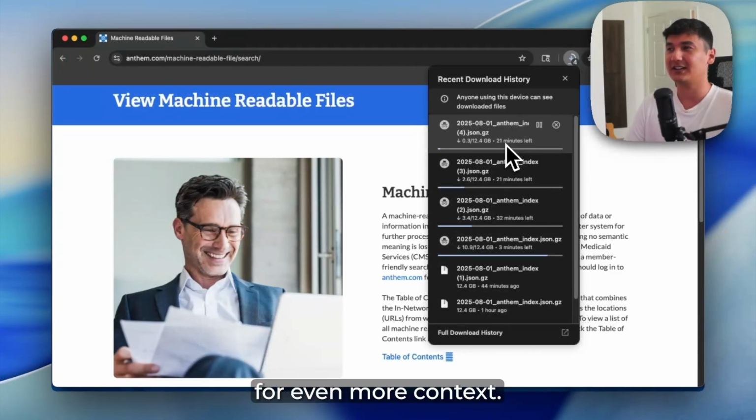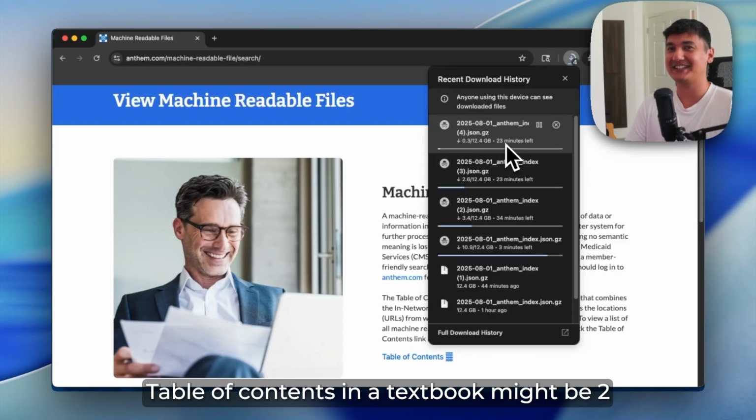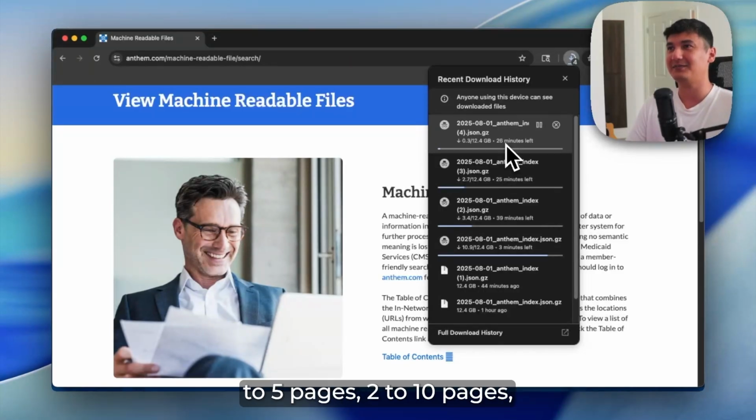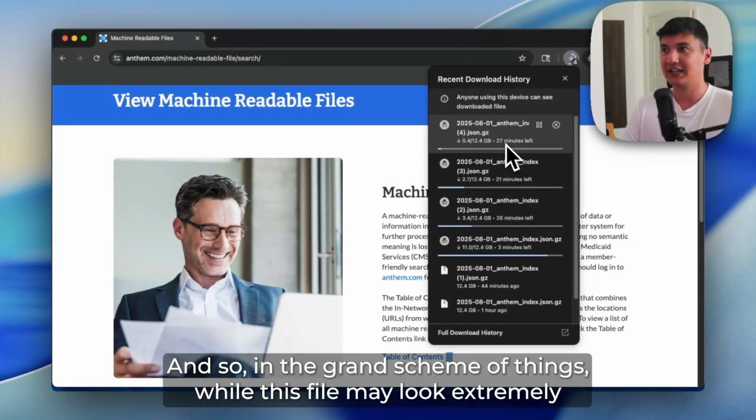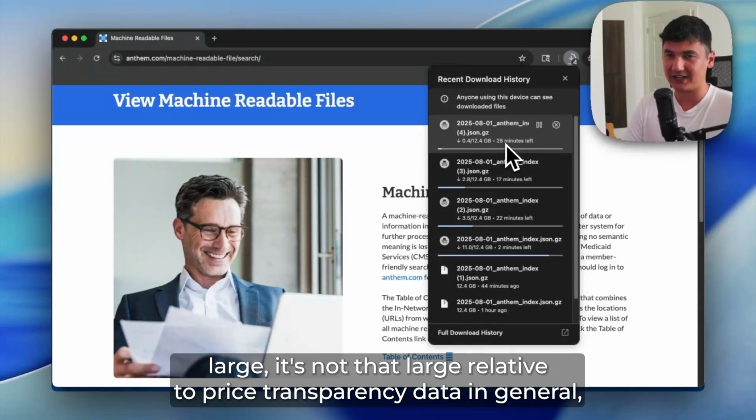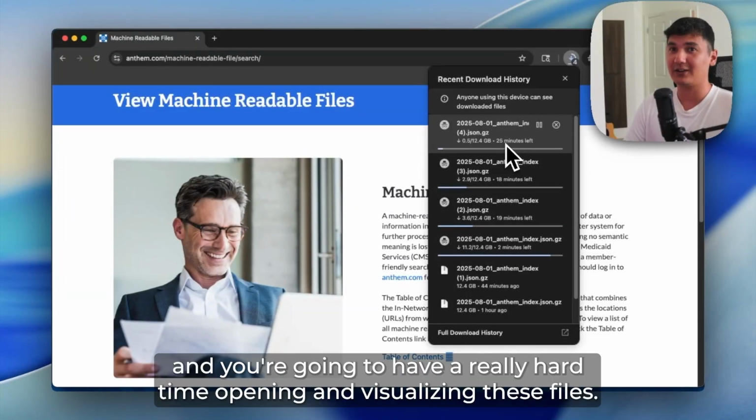For even more context, a table of contents in a textbook might be 2 to 5 pages, 2 to 10 pages, but there might be 500 pages in that textbook. And so in the grand scheme of things, while this file may look extremely large, it's not that large relative to price transparency data in general, and you're going to have a really hard time opening and visualizing these files.